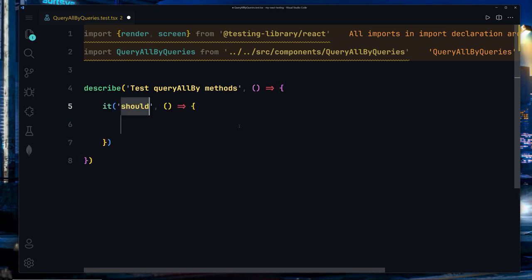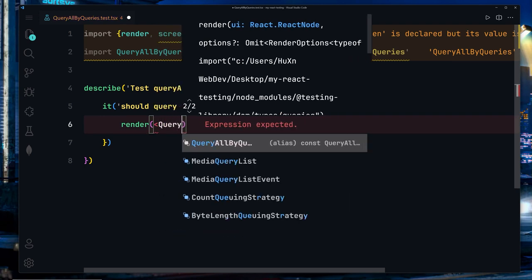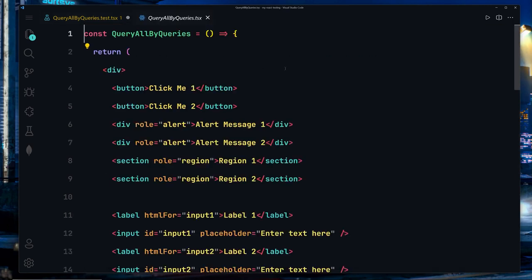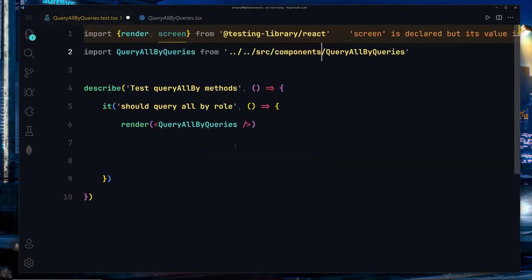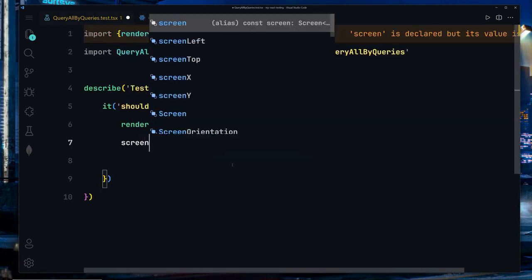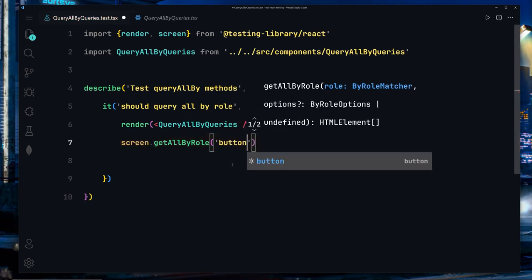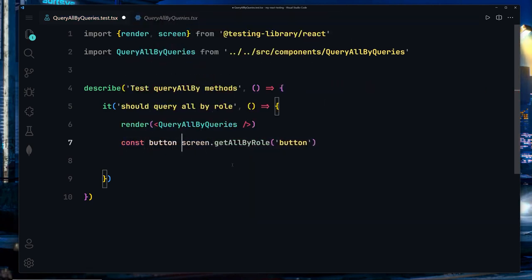And I'm going to provide my it should queryAllByRole. First of all, we are going to be querying our element by role. So I'll use the QueryAllByQueries, and underneath there we have to first of all get this button. So now let me go ahead and go to my component. So we are going to be getting these buttons. I'm not going to be going through each and every single one of them, I'll just write the code. So I'll use screen.getAllByRole, and here we have to pass our button, and I'm going to store that inside the variable with the name of button.